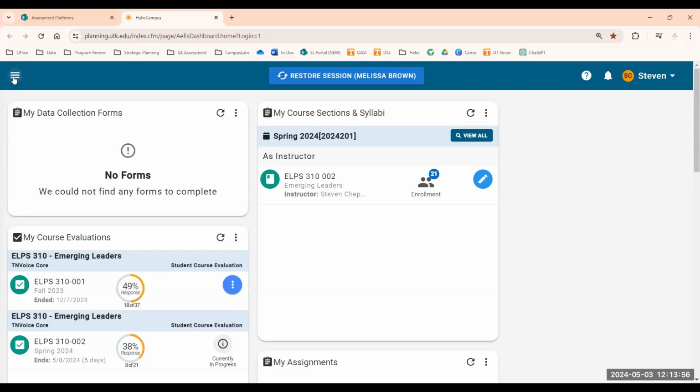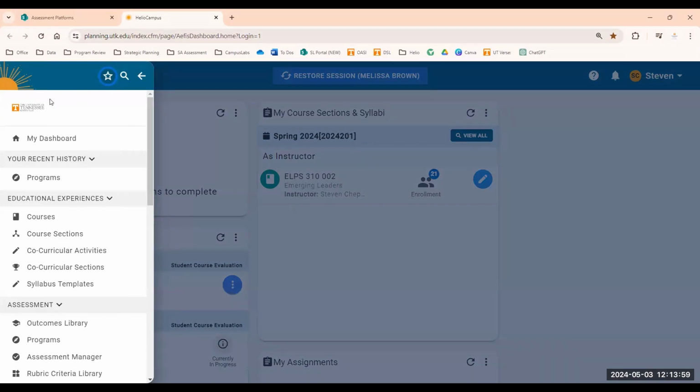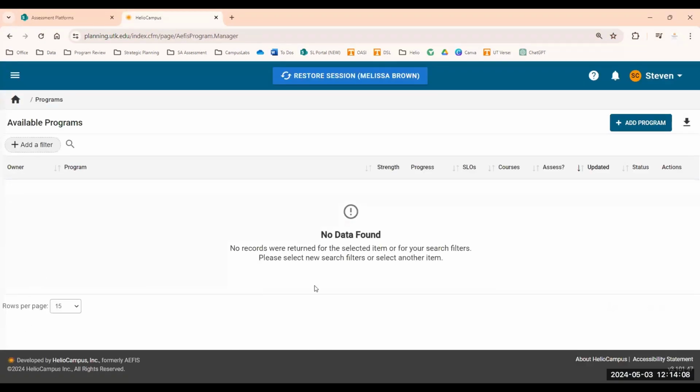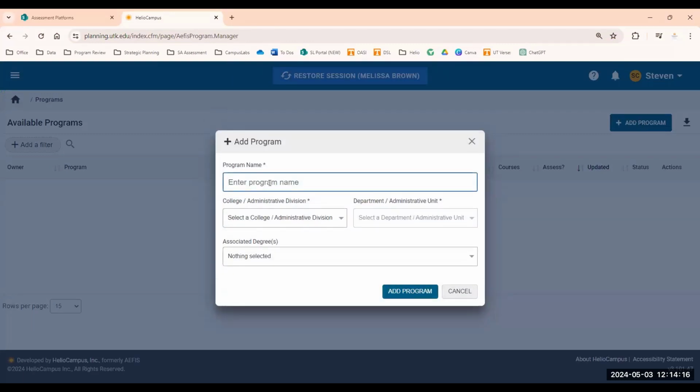All right, let's hit the hamburger menu or the three lines on the left-hand bar. You're going to come down to the assessment section and hit the word program, aka area. In the top right, you're going to see a button that says add program. Select that. We've got to name the program. You're going to start by putting the acronym for your department, space, dash, space, and then we're going to type in the actual name of the area.